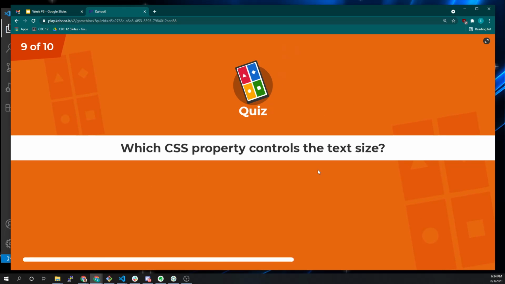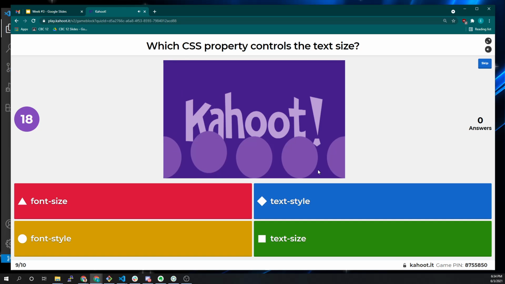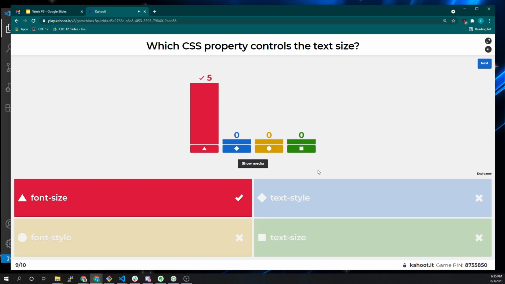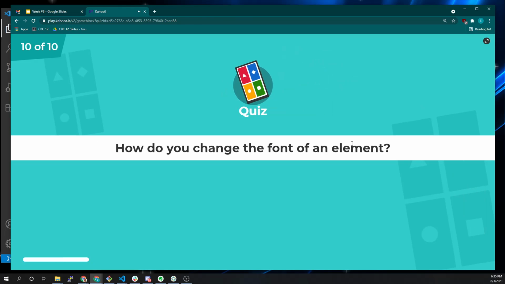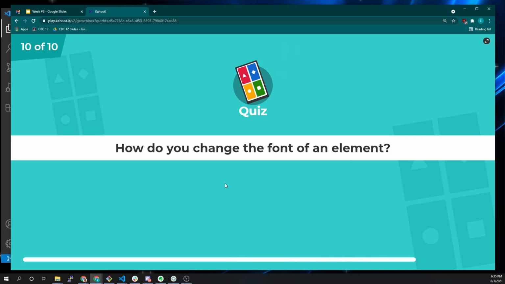Which CSS property controls the text size? We'll see. Nice. Everybody got it. Good job. Whew. It's neck and neck on the top of the leaderboard. How do you change the font of an element?